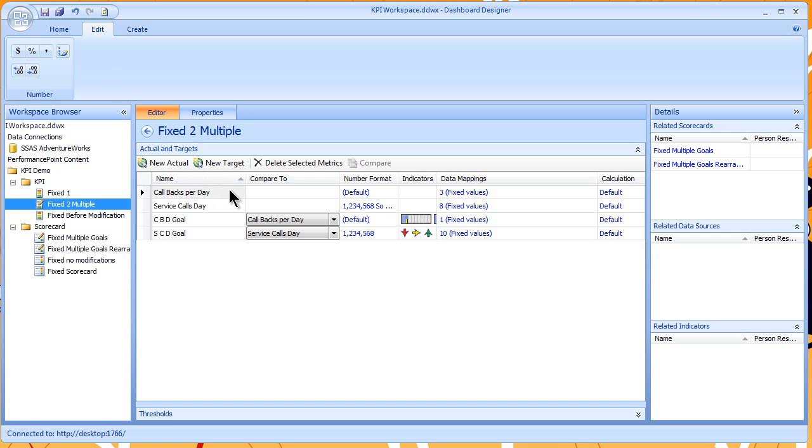In this instance, what happens down here is this is a service center, and they want minimal callbacks per day. So I set in here the data mappings in here is 3, the callbacks per day for is what's actually happening, and then the goal, they want 1 callback per day. They've also taken a look at service calls per day, which they want to have increasing to increase productivity. And currently we're at 8, and we want to get to 10.